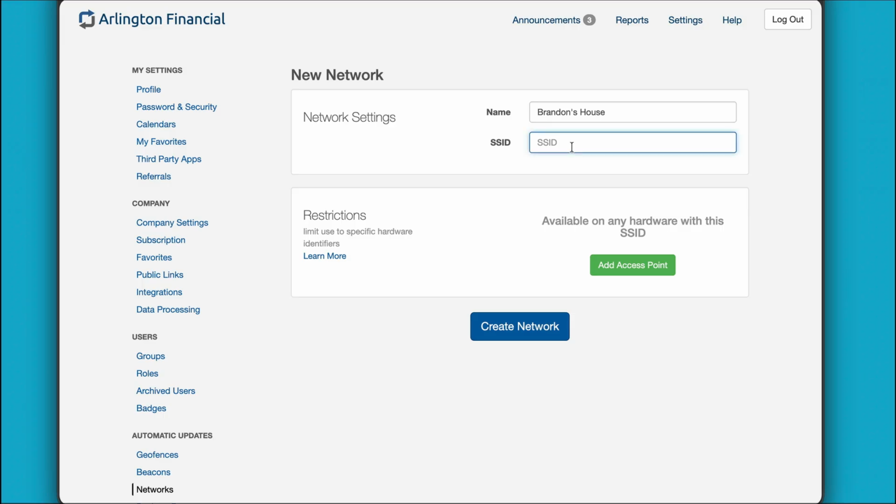Now, SSID, this is exactly verbatim, capital letters, small letters, symbols, spaces. This is exactly what the network looks like when you're trying to connect to it either on your computer or on your phone. It must be precise. It must match 100% exactly what this is listed as. So in my case, this network is called Brandon's Wi-Fi, all one word.